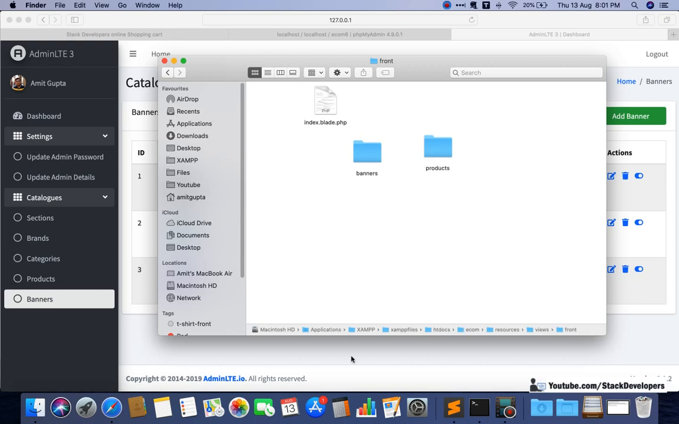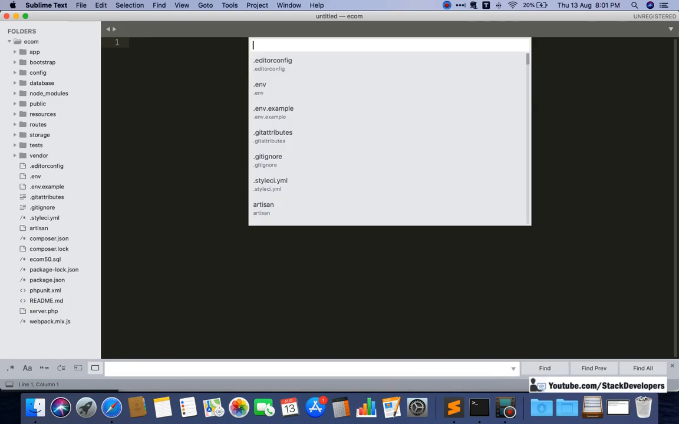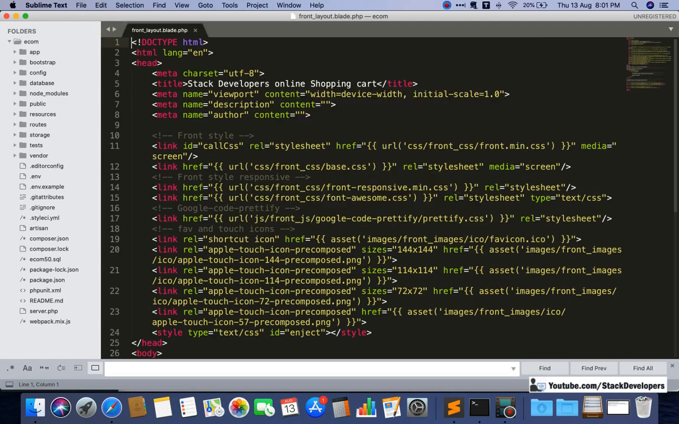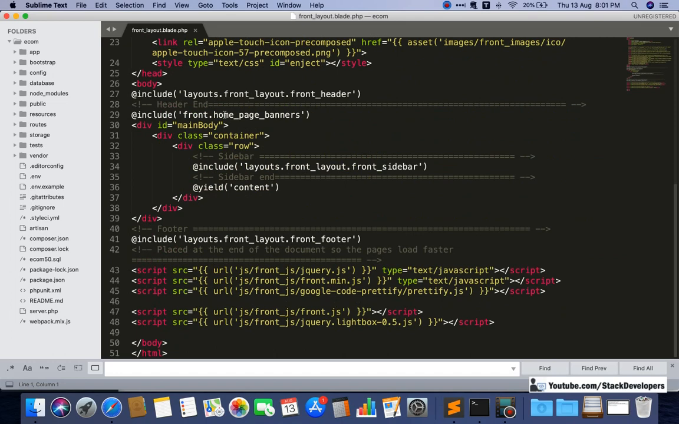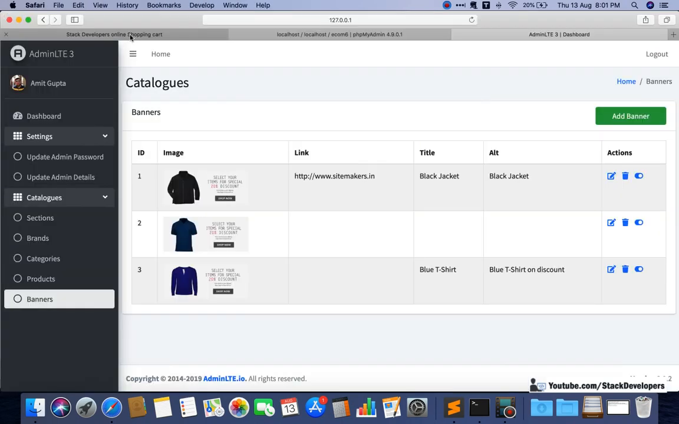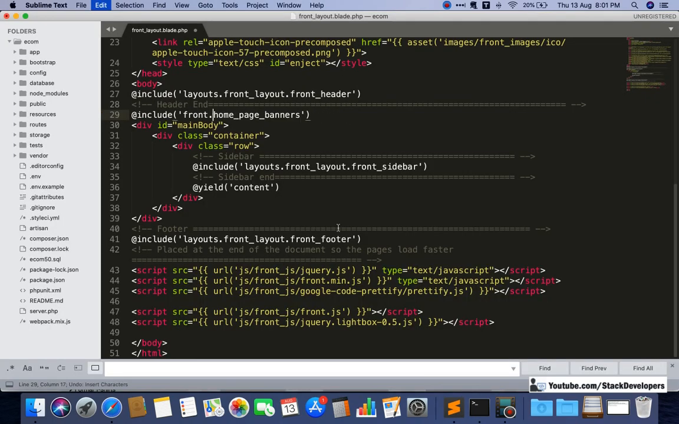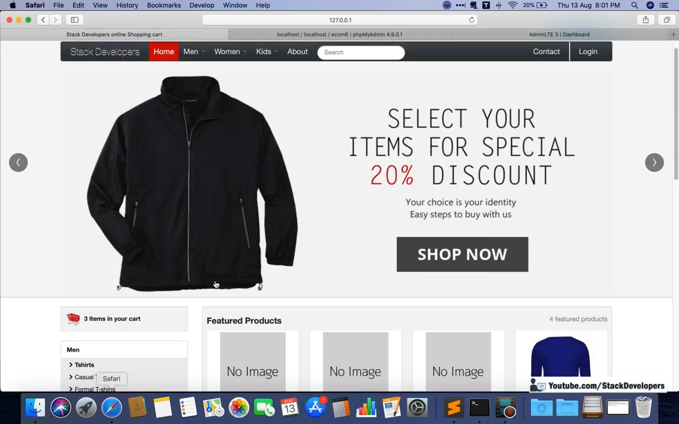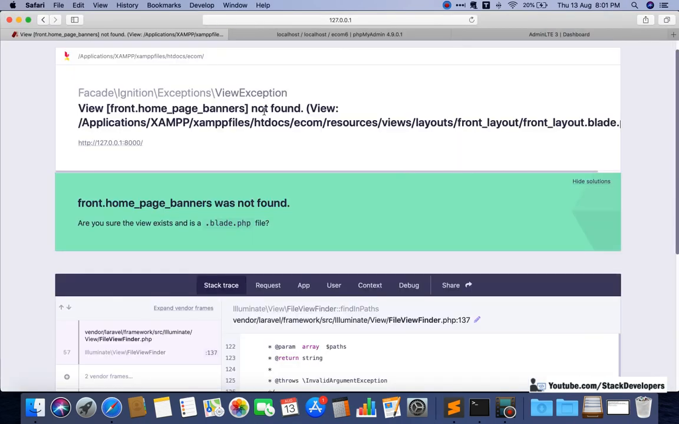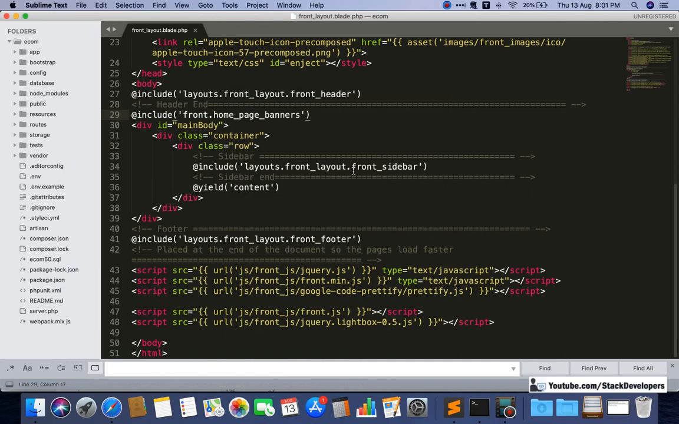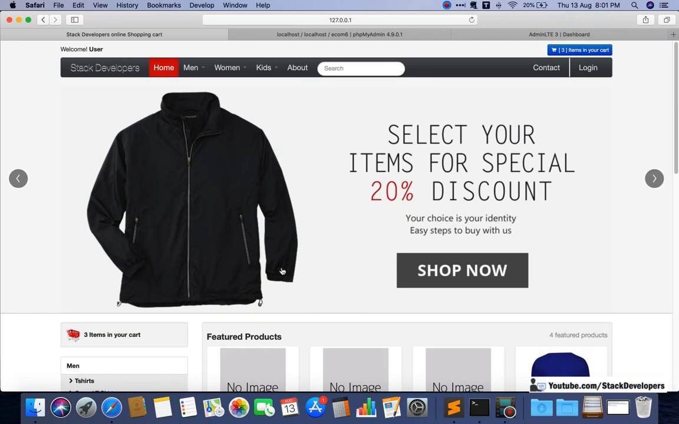Here we will also change the front layout. You can open this front layout and correct the path here: front.banners.homepage_banners. This is the change, and now you can refresh and check that it works fine. If you do not change the path, then an issue will come, because it will say the path is incorrect. You can check, see, it is saying that the path is incorrect. So we need to correct the path. Here we have corrected it, and now it is working fine. This is the change that you can also make at your end.